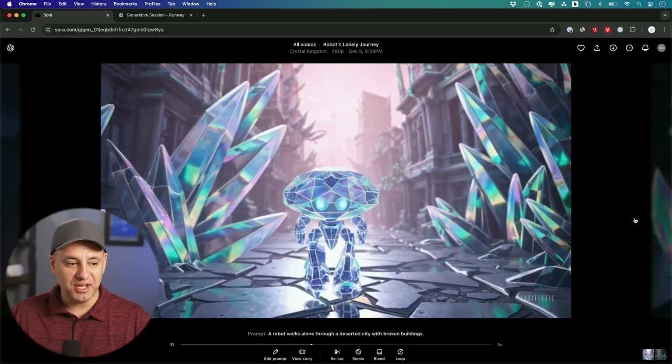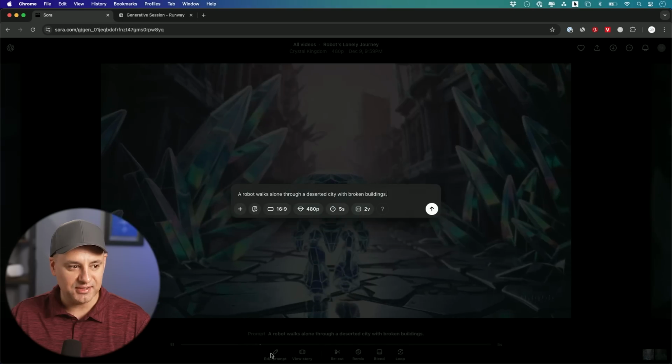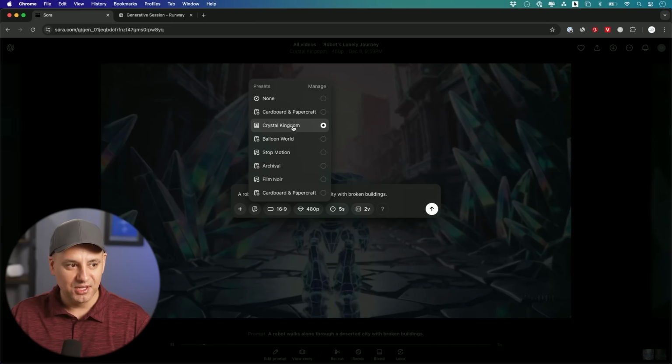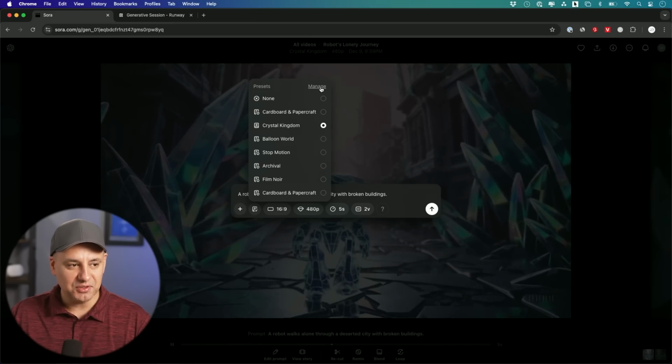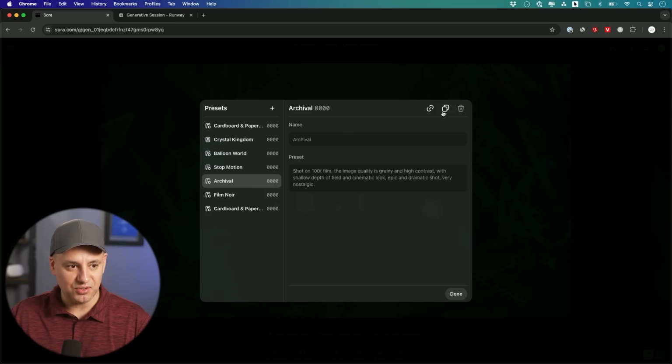And I was able to create my own prompt. So this one, I created a prompt. So let me show you. I'm gonna edit the prompt. I'll show you this drop down right here. And I used Crystal Kingdom, which is one I made up. And if I go to manage the presets, you could actually duplicate any one of them. So for example, this archival one, if you select it, you could go ahead and click this on top and duplicate it.